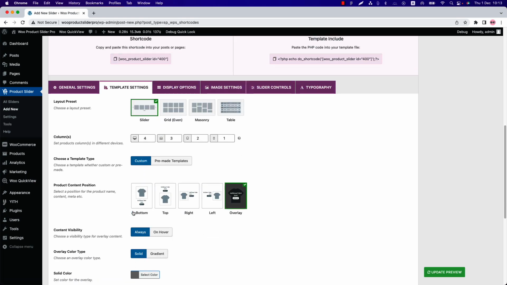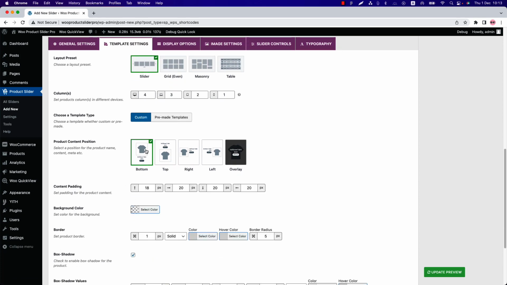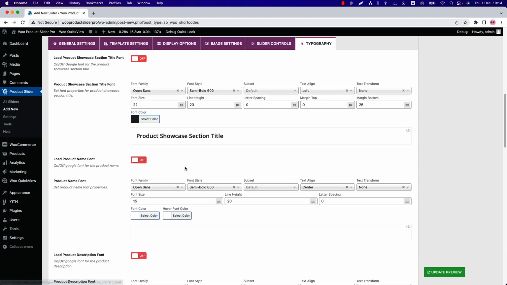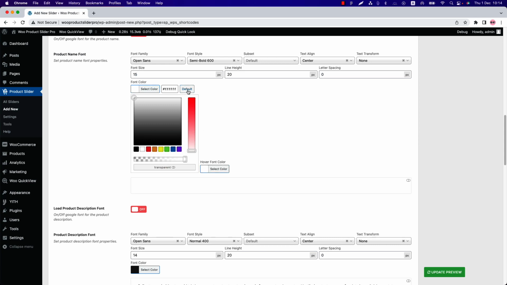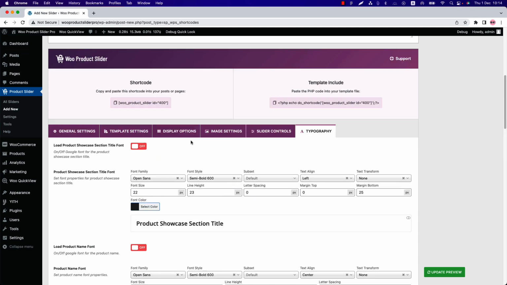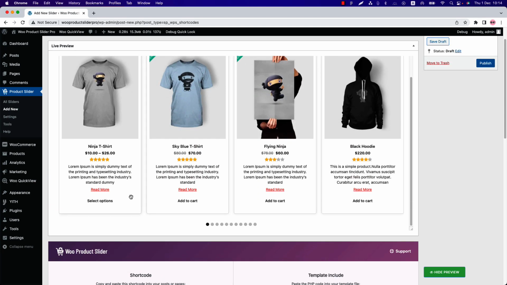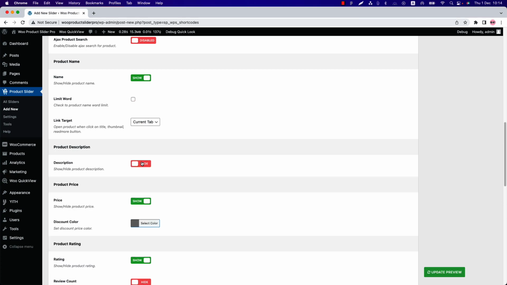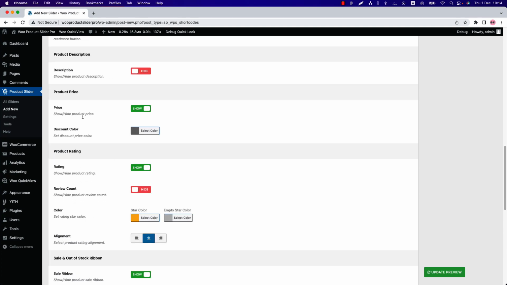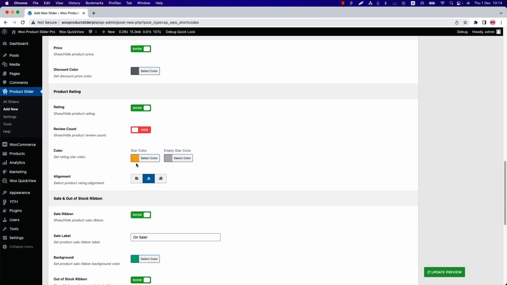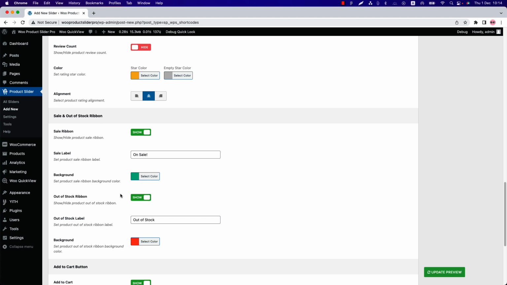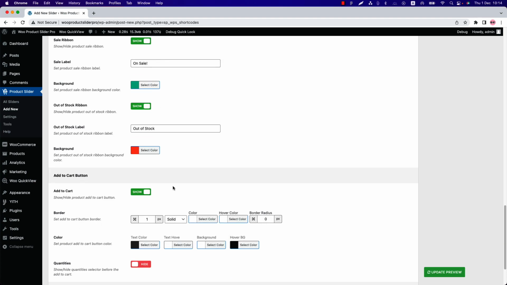Go back to the template settings and set content position as bottom and change the typography color to default. Okay, now update the preview and you can see product descriptions are showing with a read more button. You can also configure product price, product rating, sale and out of stock ribbon, Add to Cart button related properties from here. I will explain those features deeply in the upcoming videos.